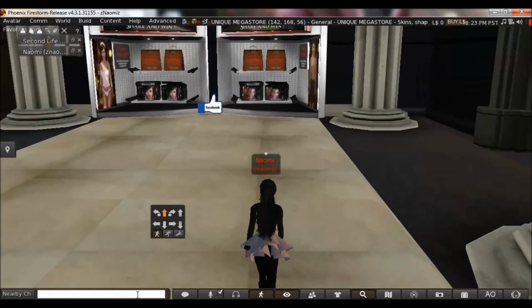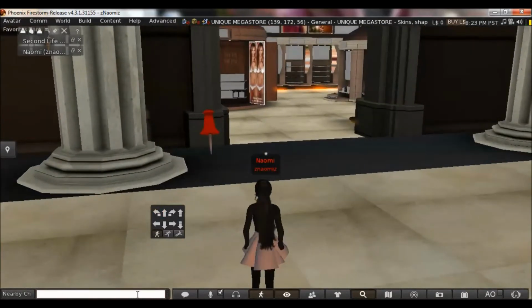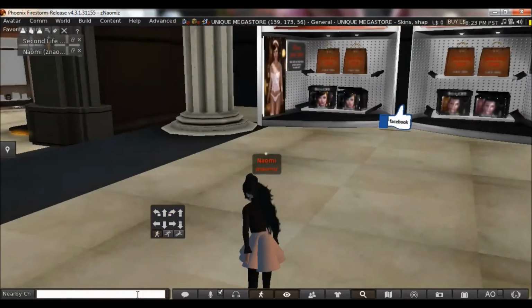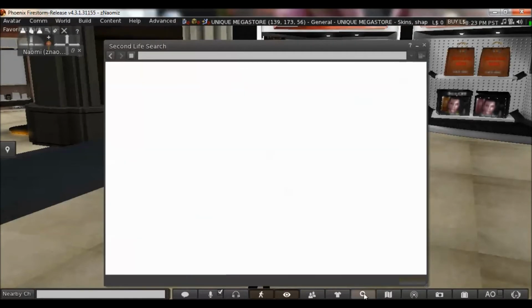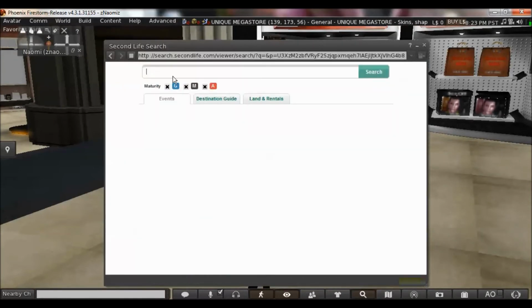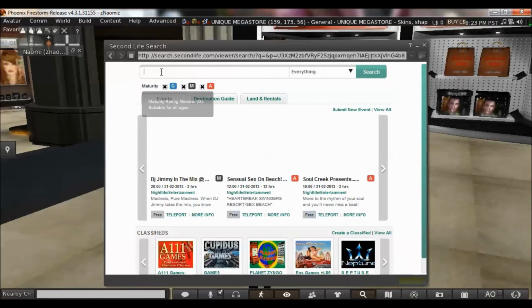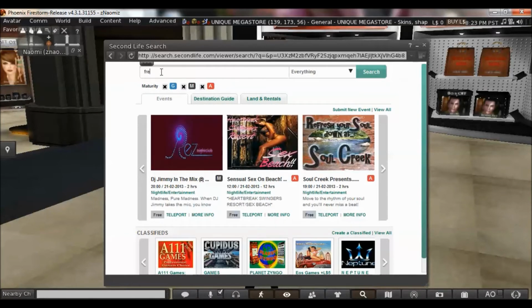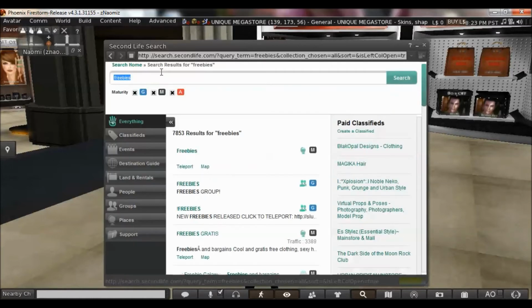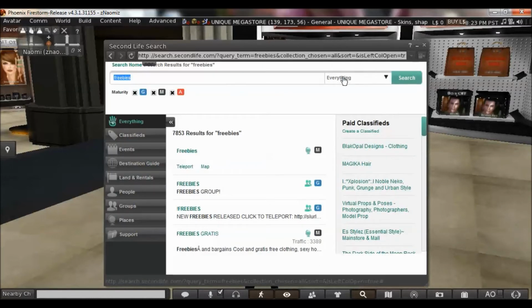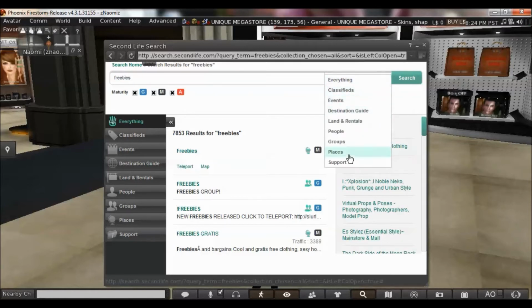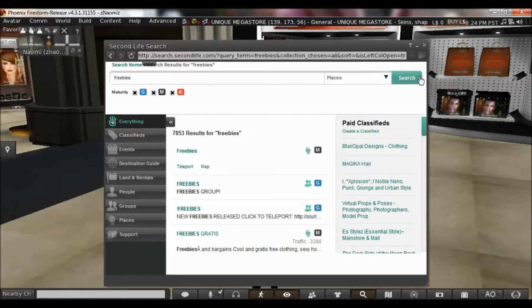See, this is just how search works. I went to a store. Let's look for something specific rather than what they recommended. Let's look for what every newbie wants. Freebies. You notice that again, it says everything, so it's going to come up with groups, it's going to come up with places. So let's refine it a little bit. We want freebie places.